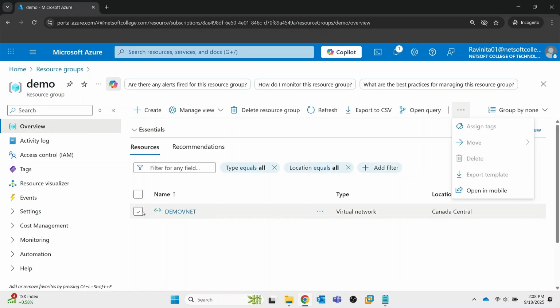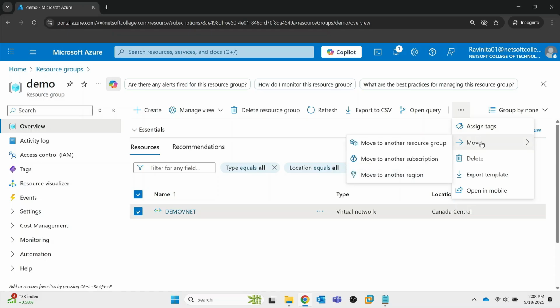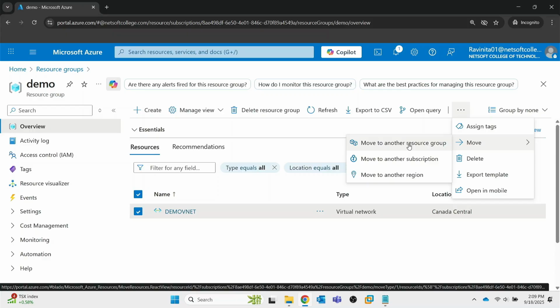Then, if you select a resource, you can also assign tags to it, which we learned already. Plus, this is important, you can move a resource from one resource group to other resource group. You can also move resource from one subscription to another subscription. You can also move one resource from one region to another region. But remember, when you move a resource, be ready for downtime.